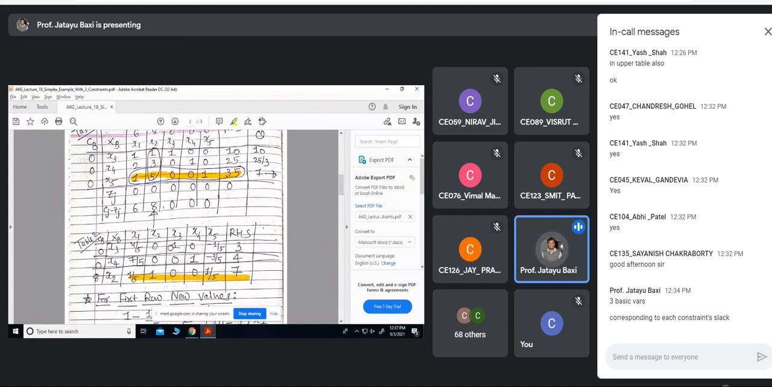Okay, and you modify other entries like this: key row, old value minus key row corresponding element multiplied by corresponding element in the key column, divided by pivot. Pivot is 5 right now. And then you evaluate all the elements. For example, this 25 turned to 4.